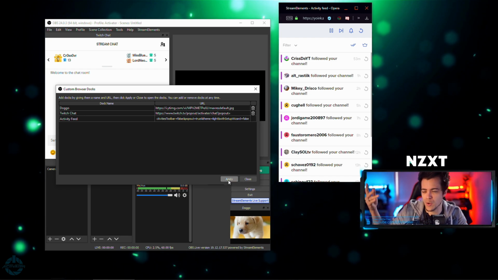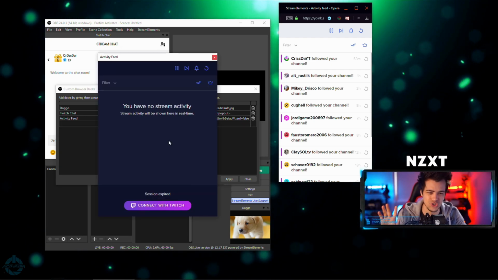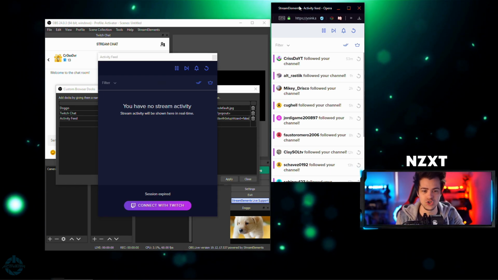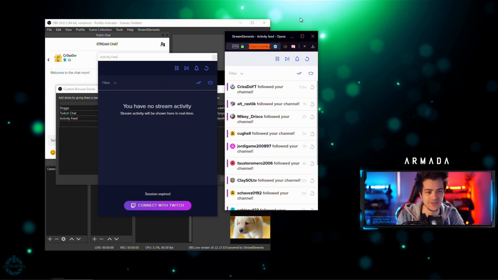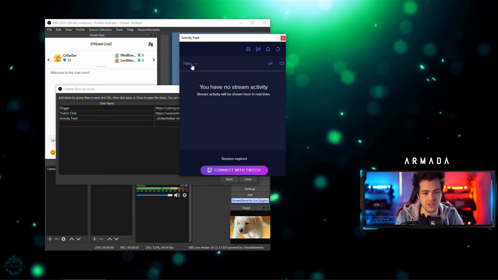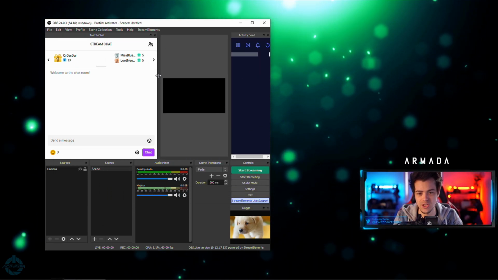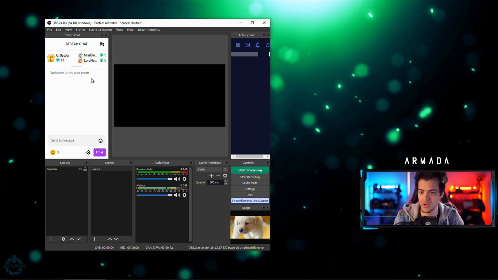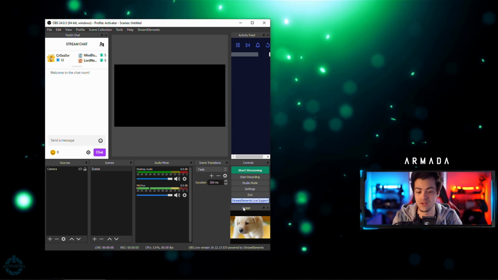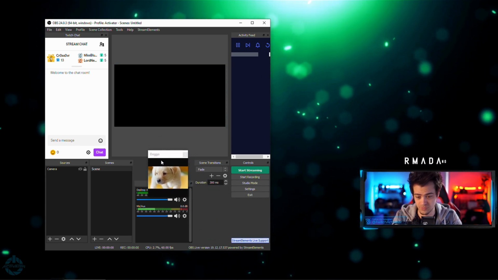It's going to open up a window. However, I'm not logged in, so it's not really going to show it, but you can get a sense that it's going to show all this activity inside this window. And now I can move this window, place it in here, and I'm able to see all my activity while maintaining a visual on my chat as well as my OBS itself. And then don't forget, we have the doggo. You can't forget the doggo.